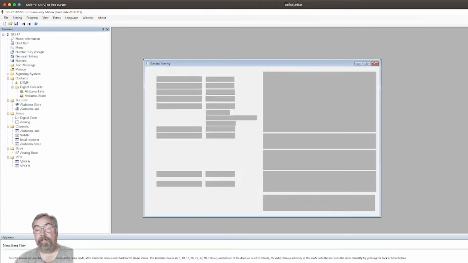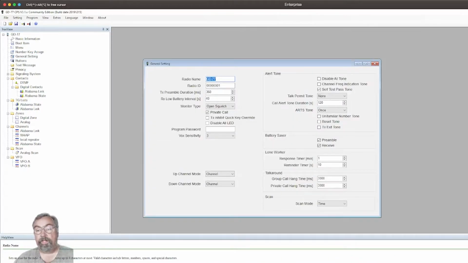General settings. This is where we put in the radio name if you want to call it something. Radio ID is your DMR ID. I leave these at the default, the preamble and the duration. These are for alerts for things. Leave the squelch alone. I can set a password in the CPS so you can't edit the config file for this radio without the password.